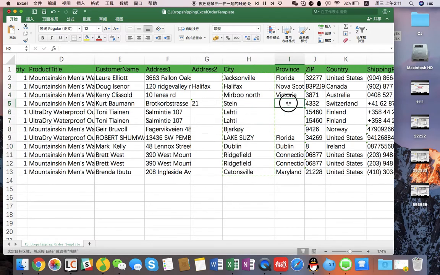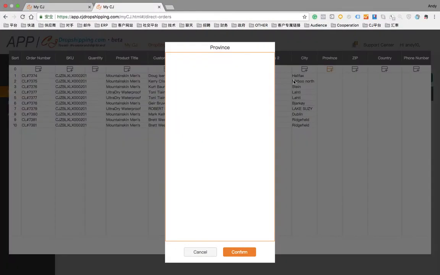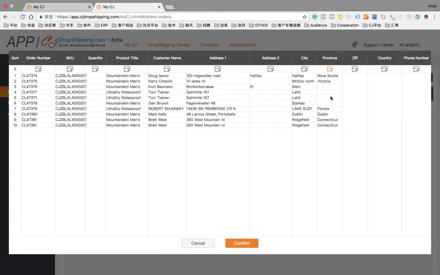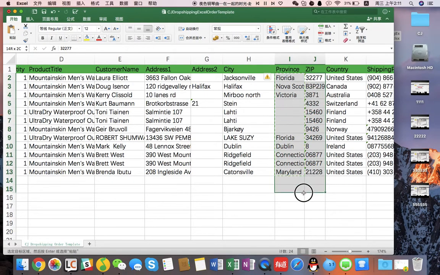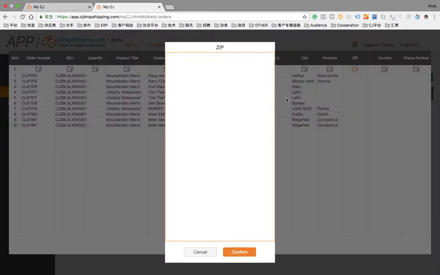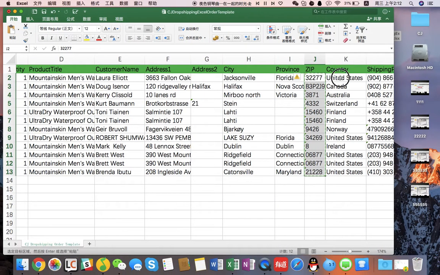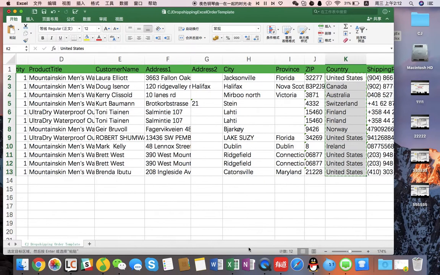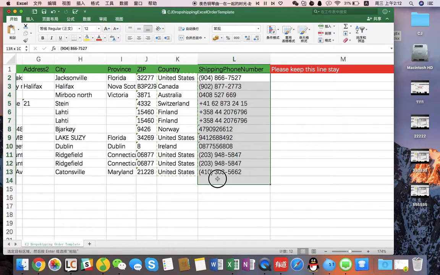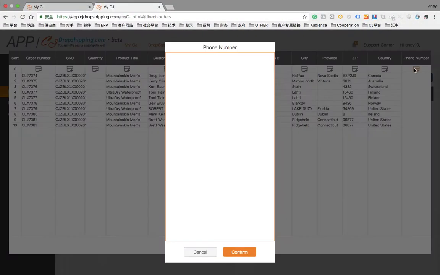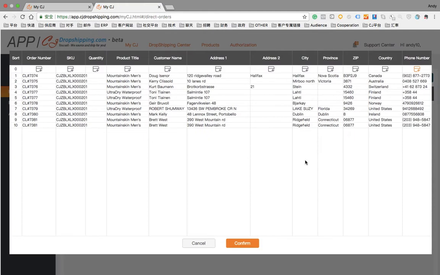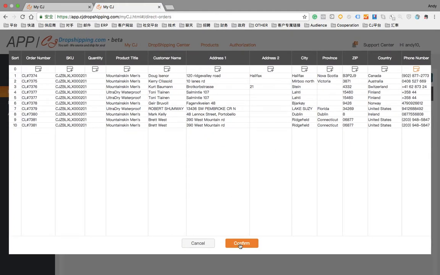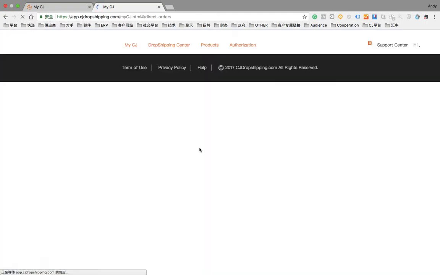Please remember, even if they are blank or empty, you need to also copy and paste. Just like here and here, you need to keep them blank or empty too. Zip code. Country. Phone number, it will be perfect if you have it, but it's optional. Okay, check everything, then confirm. And then the system will generate orders.